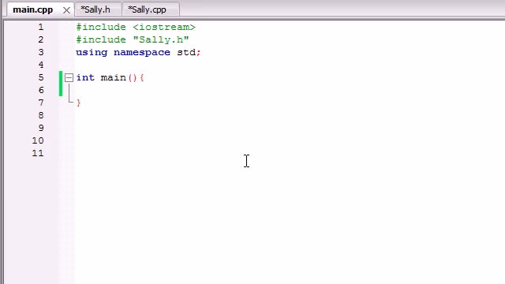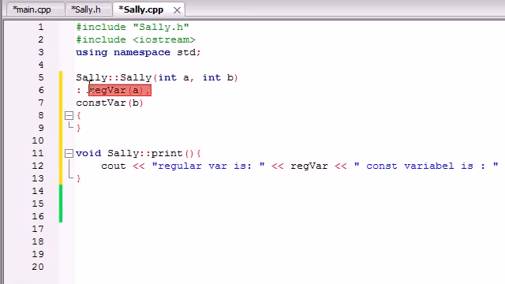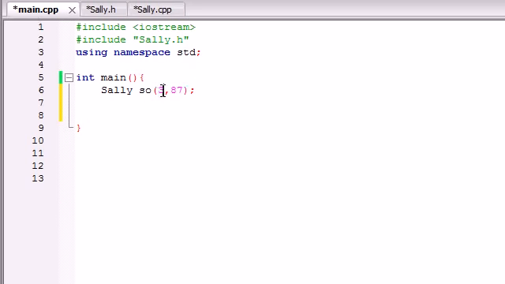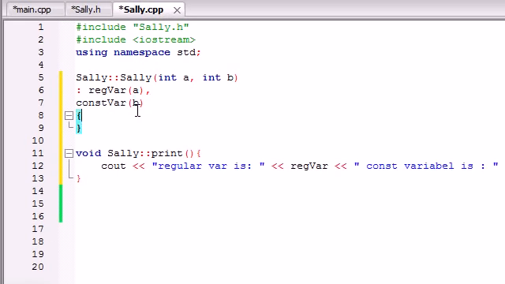So now all we need to do is create an object in our main. So let's go ahead and create a Sally object. Just name it SO. And remember, this is a constructor, so it's going to take two parameters. Just make like 3 and 87. Two random numbers. Just make sure they're integers. And now, as soon as we created that constructor, it's going to take 3 and assign it to our regular variable. And it's going to take 87 and assign it to our constant variable. So now regvar equals 3, constvar equals 87.